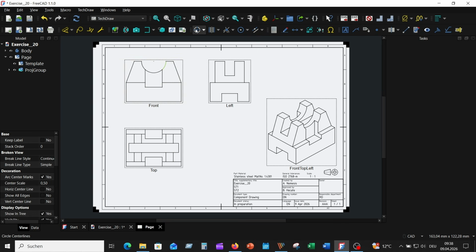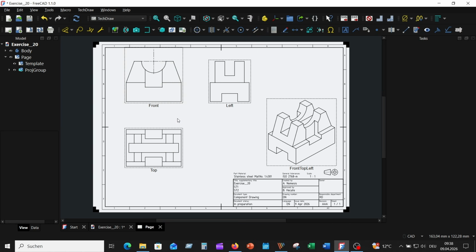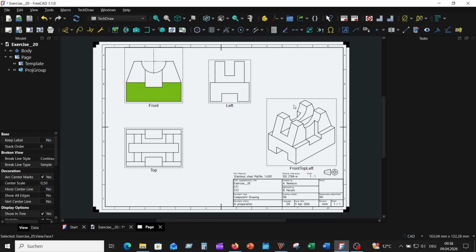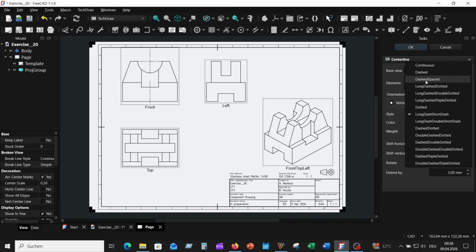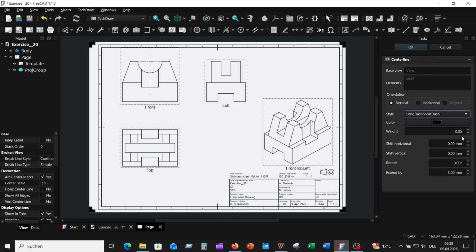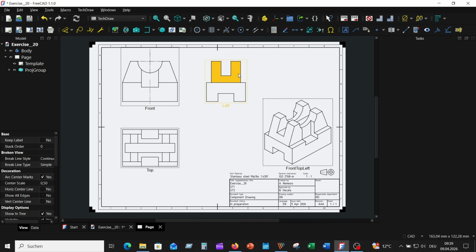Next, we create the center and the symmetry lines. Select the type of the symmetry line and set the thickness of the line. Add the symmetry line everywhere it is needed.